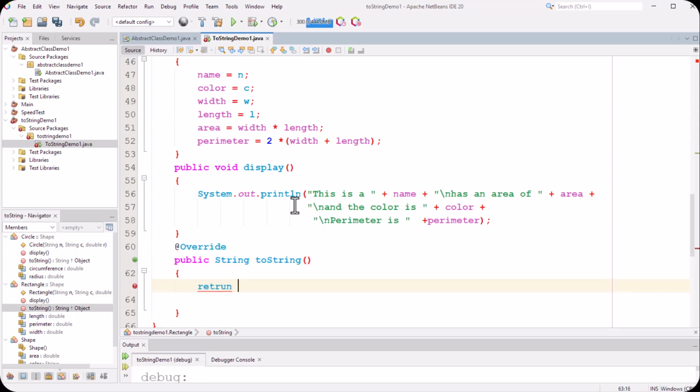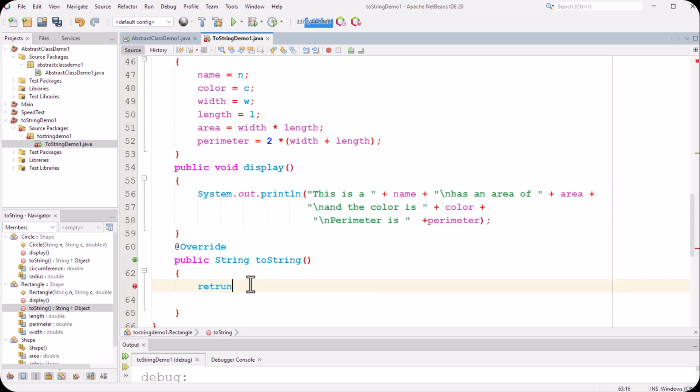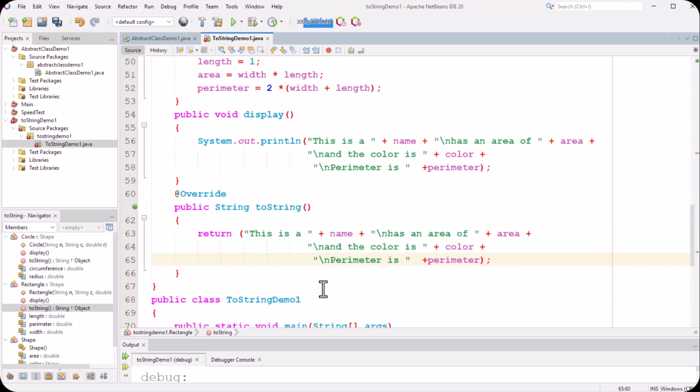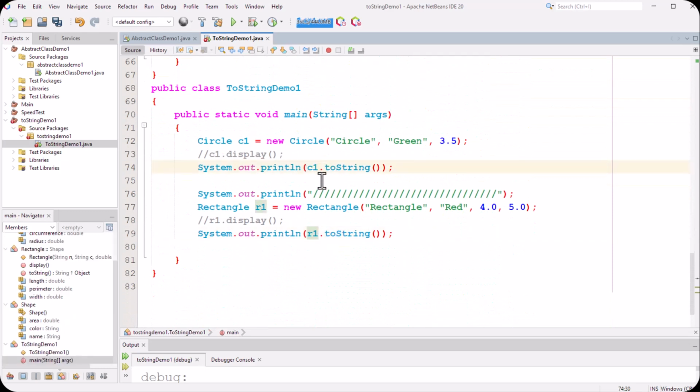return. So I have this here, right? This is our toString method. So the only thing that you need to remember is this: public string toString. The name is toString, has to be exactly like this. Return type is string, and you need to put the override keyword on top of it, right? That's it. And here you just need to return the string, and you can create your own string, whatever you want to display there, right?